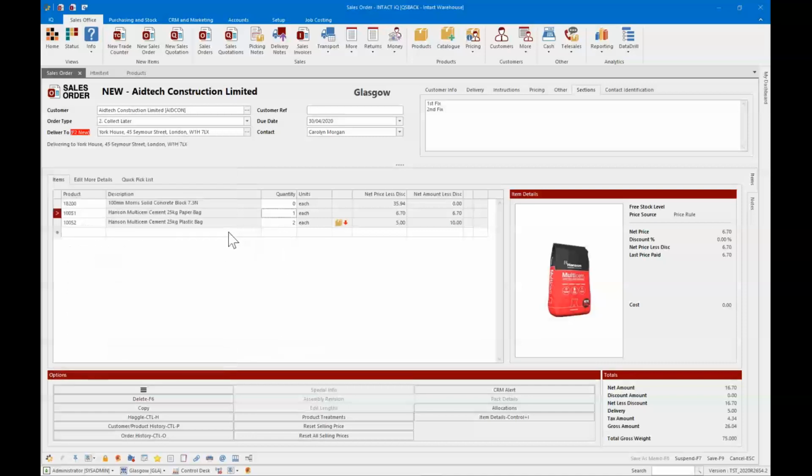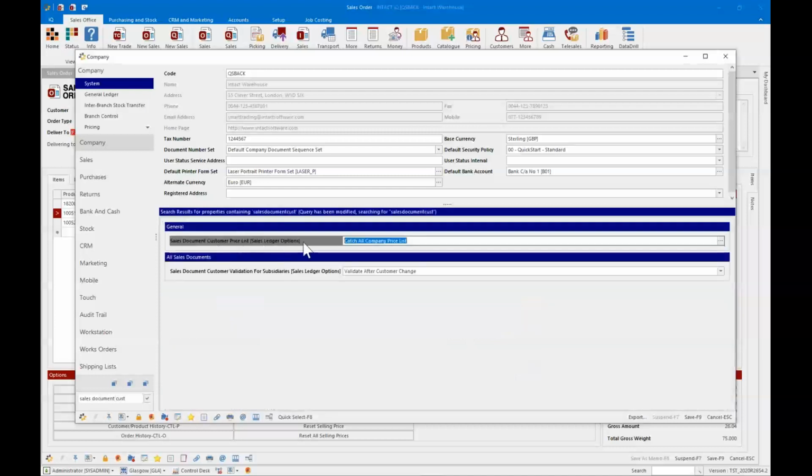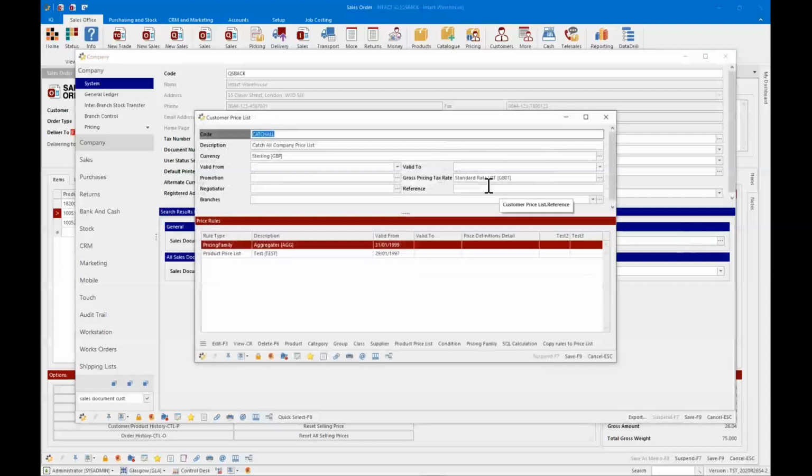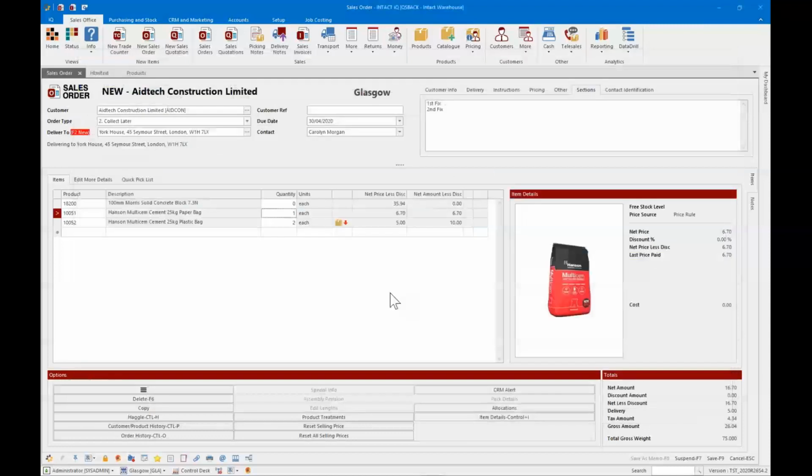From a pricing point of view, there's various things we've added. So firstly, if I go to my company settings here, the global price list. If I search for sales document customer price list, you can actually create what you might call a catch-all price list. So maybe global promotions you might have across the whole business, and that can be set on there. And when we evaluate pricing on an order line, it will take the between what's in there and any other prices on the customer.